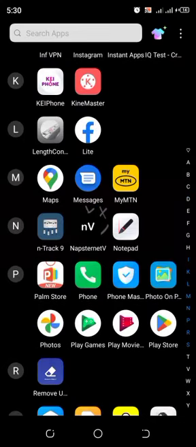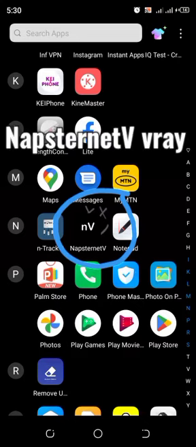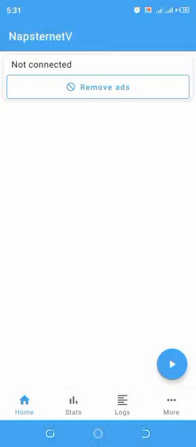Now, the thing you're going to use to get this unlimited internet is an app called Napsanet V. It's an app available on Play Store for Android and App Store for those of you who use iOS. So it's called Napsanet V right here. Let me open it because I have it installed on my phone. Guys, go get this app from Play Store.